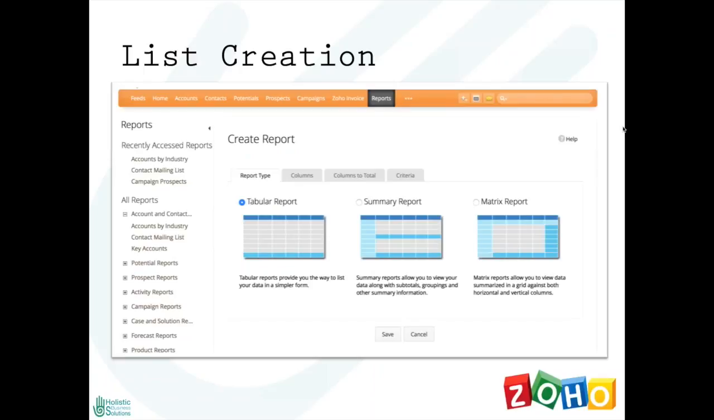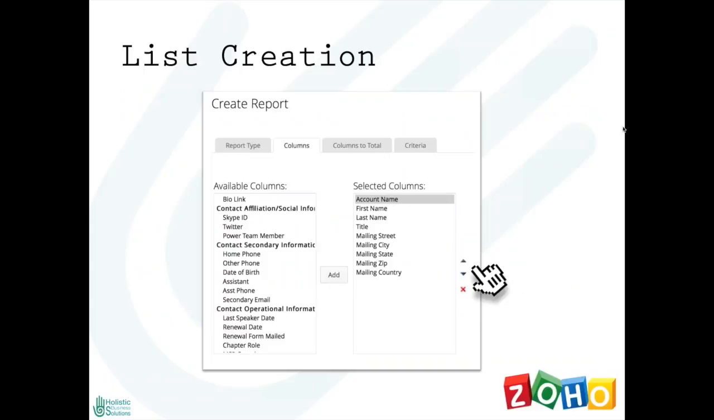Once you've selected your modules, it will bring you to a window where you can select a different type of report. For list creation report purposes, you always want to select a tabular report because we don't want to summarize any of the information. We want to have it listed on separate rows. The next tab over is columns. And here's where you'll select all the information which you may be using in your mail merge, including any labels. So if list source or lead source or relationship or any of that information is valuable in your mail merge, then you'll want to make sure that you bring those fields from the available columns into the selected columns. And from there, you can sort the order to your liking.